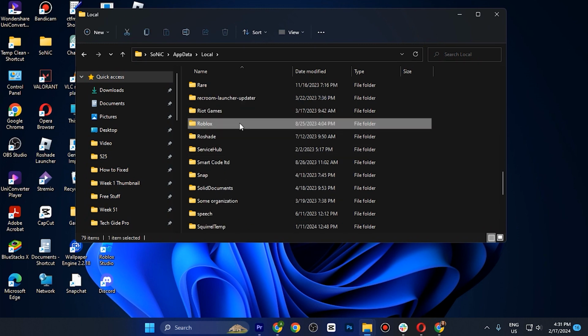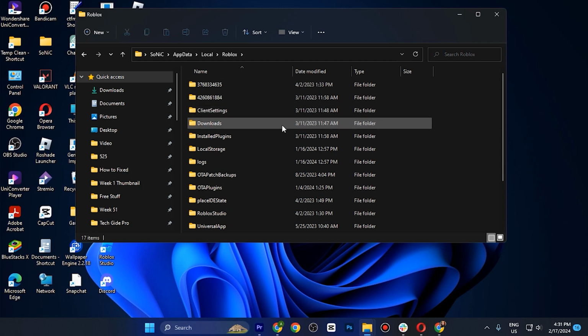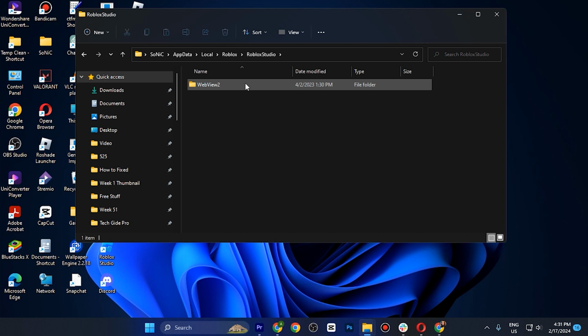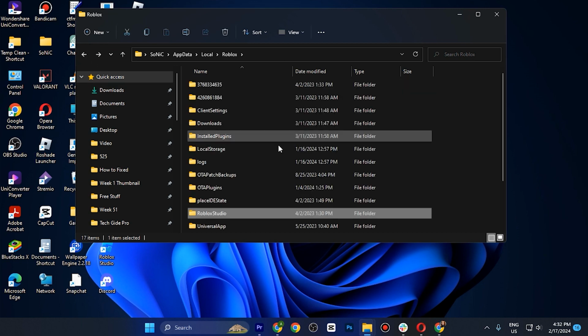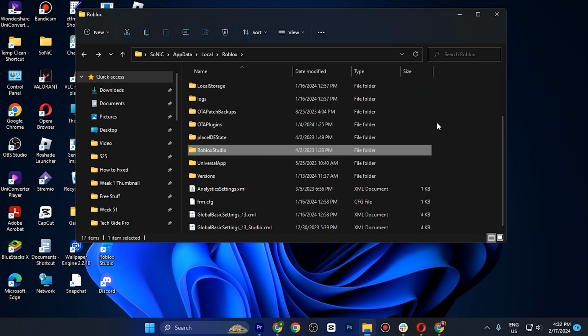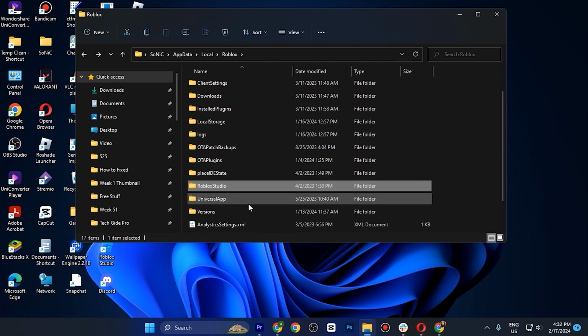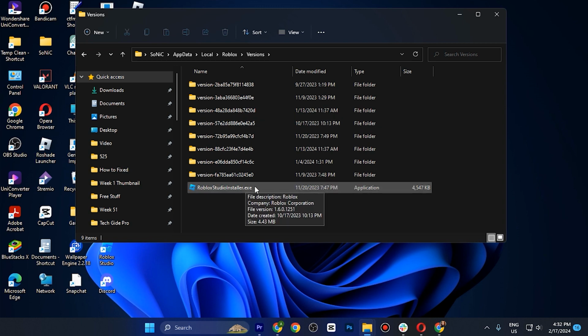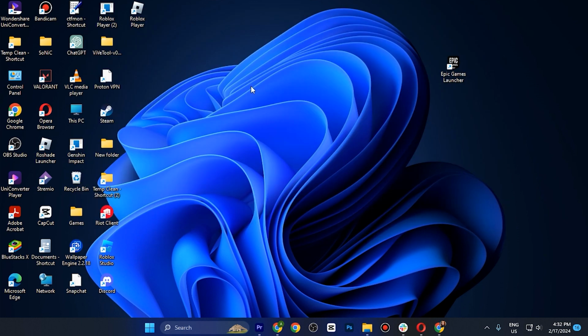Once you find it, just click on it and from here go into Roblox Studio and then into the WebView. If you don't want to go from the WebView, just go back and go into the Versions folder, and from here just restart any of your Roblox Studio installers.